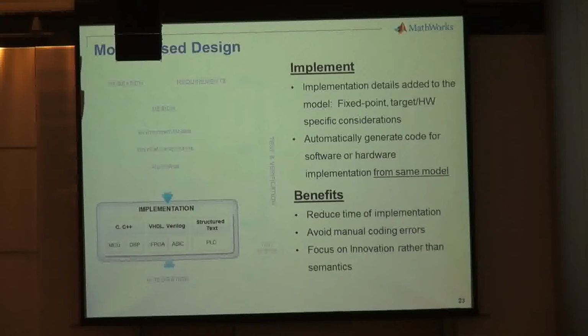Avoiding manual coding errors. This is key, right? The code that's generated by our code generator is the same code every day of the week. Tomorrow, if you decide to generate the code, it's the same code. But if you ask me to write a filter or FFT, it's going to be different next week than if I write it today. It all depends on how much I slept the night before. You guys know that. So that's a great benefit.